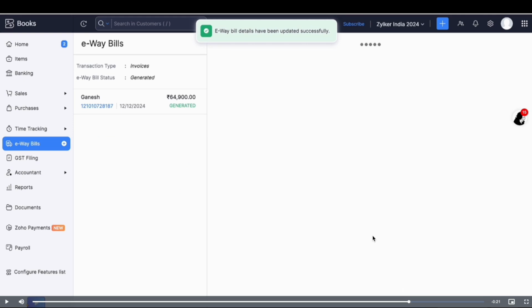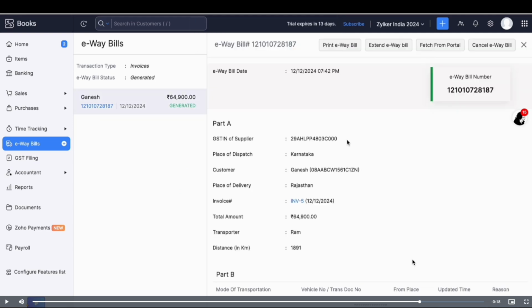generate option. The e-waybill will be generated and you will receive a notification that e-waybill details have been updated successfully. Once generated, an e-waybill number will be shown and you will be able to verify the part A details which you have entered. You will also be able to see the e-waybill date and the time, and you can perform various other actions in the e-waybill, such as you can print the e-waybill, extend the e-waybill, fetch the e-waybill details from the portal, or cancel the e-waybill. Let us look into each one of these actions in detail.